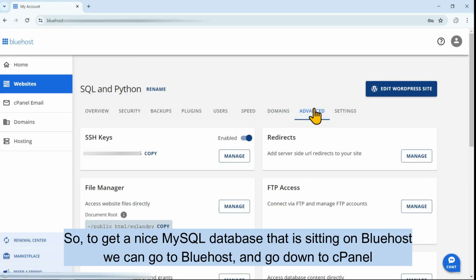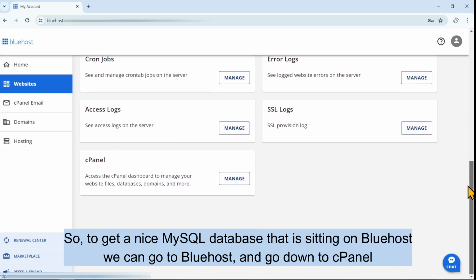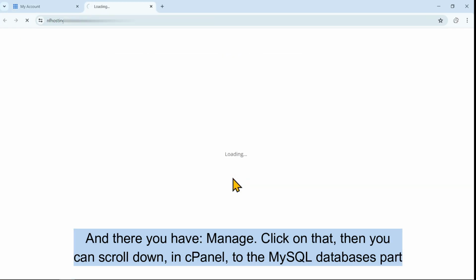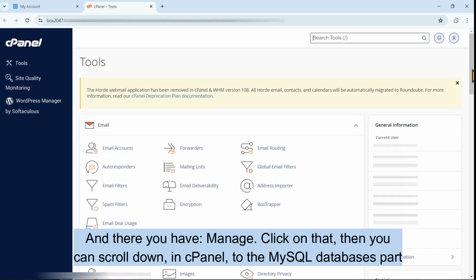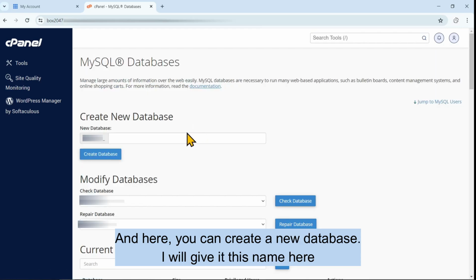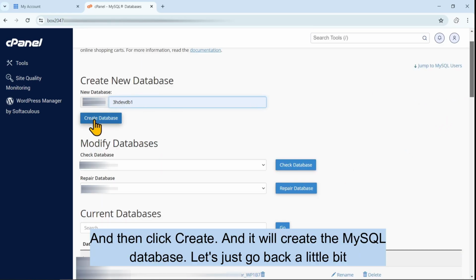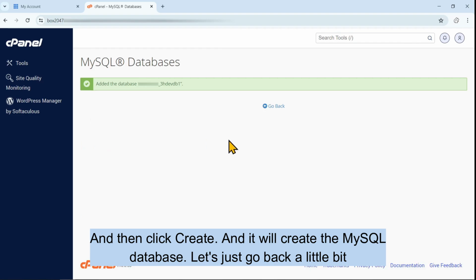So, to get a nice MySQL database that is sitting on Bluehost, we can go to Bluehost and go down to cPanel. And there you have Manage. Click on that. Then you can scroll down in cPanel to the MySQL databases part, and here you can create a new database. I will give it this name here, 3HDevDB1. And then click Create, and it will create the MySQL database.